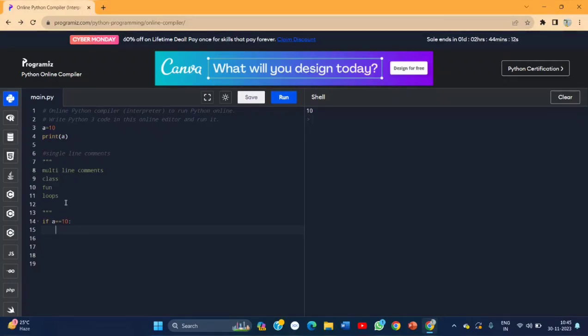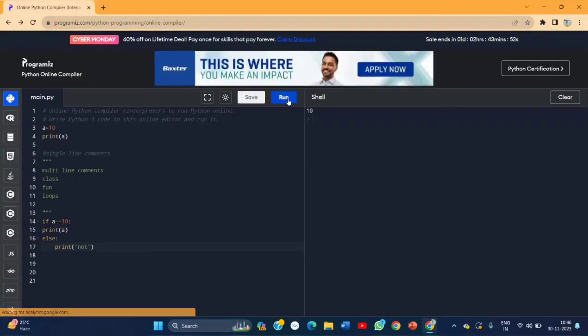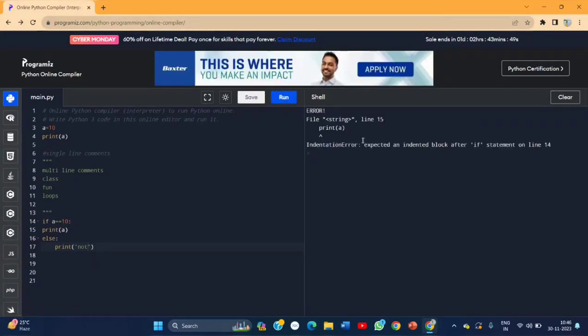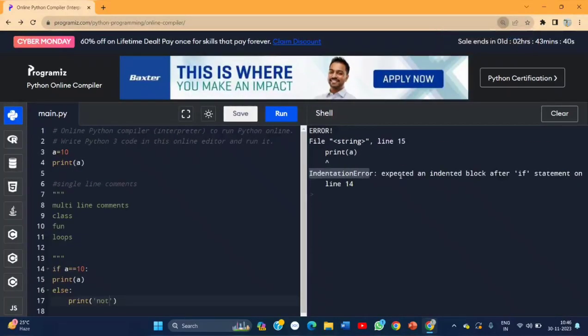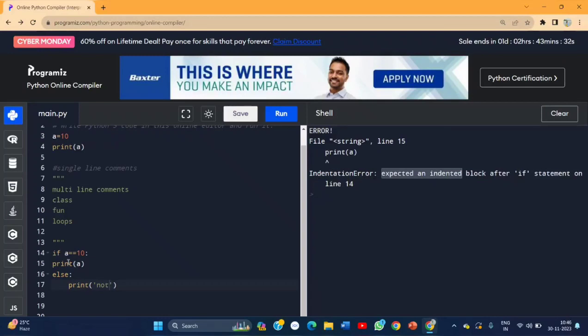Indentation is necessary. For example, let's see, I am not giving any statement. Print a, that's it. Else, print not. Okay, when I run this, it will show error. See, file error, indentation error, right? Indentation error, expected an indented block after if statement on line number 14. I think you can see here line number 14.